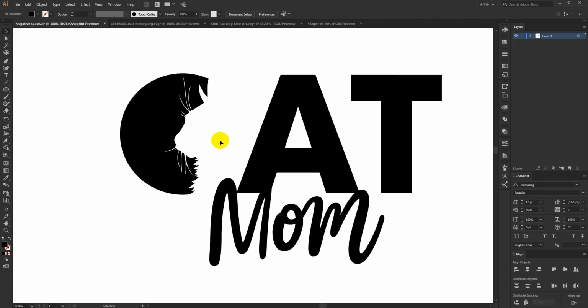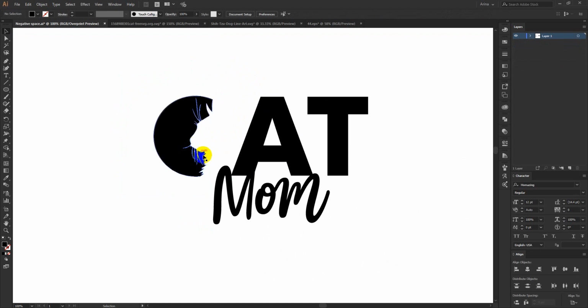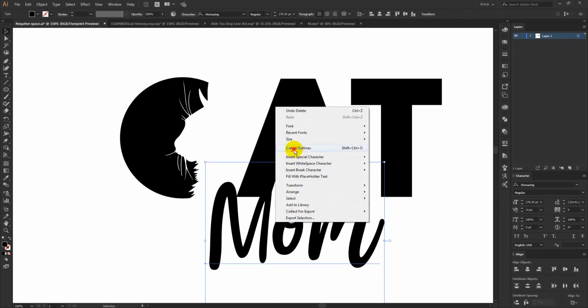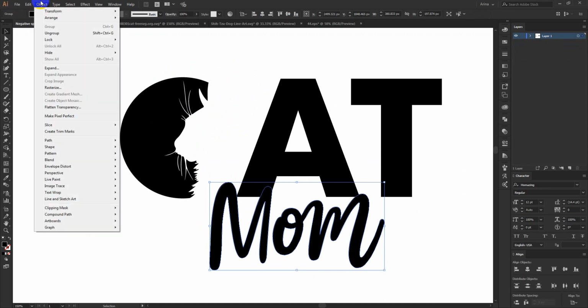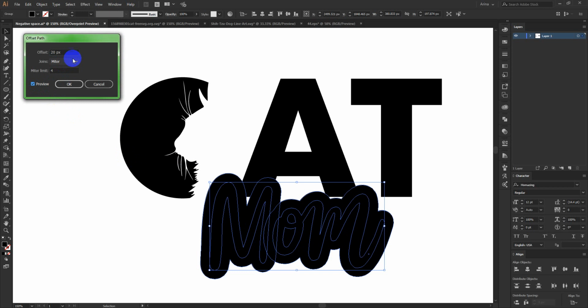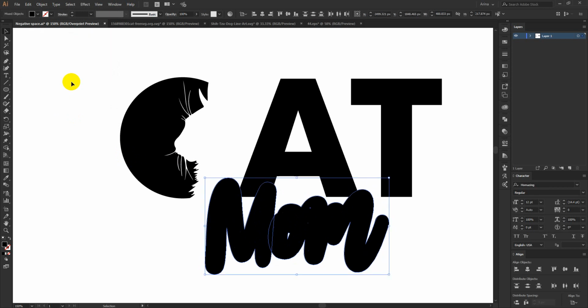Okay guys, so this is now going to be my final design. You can see we replaced that C with this cat face here, and it will still represent the cat world. So I am going to make an offset path for my mom text here. Okay, cut that.